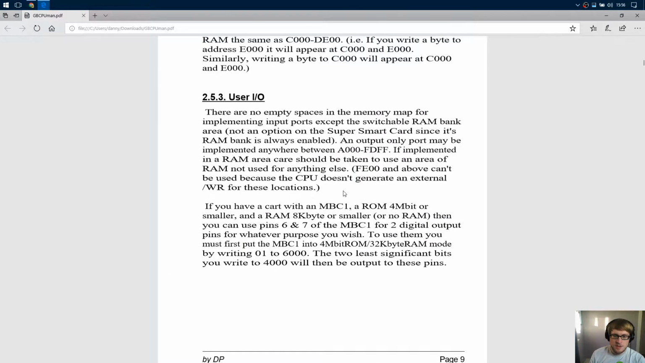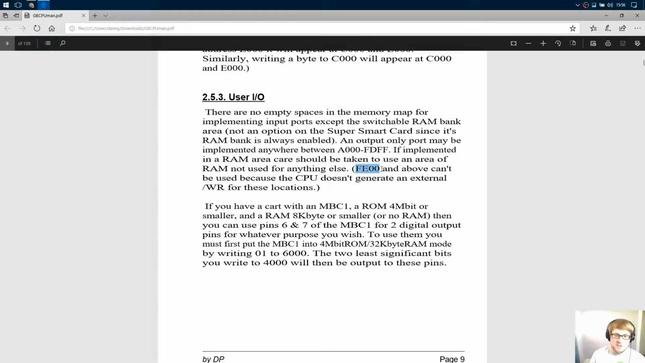If implemented in a RAM area, care should be taken to use an area of RAM not useful for anything else. FE00 and above can't be used because the CPU doesn't generate an external WR for these locations.